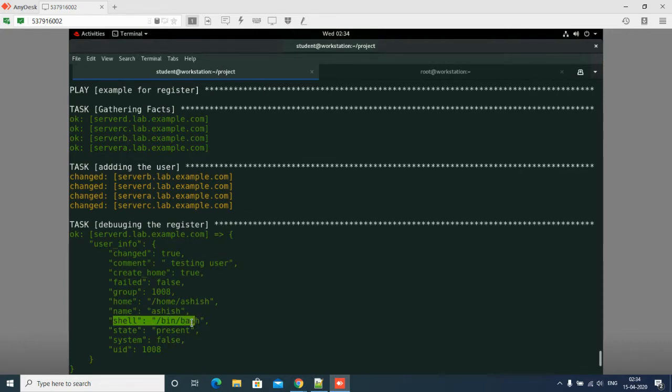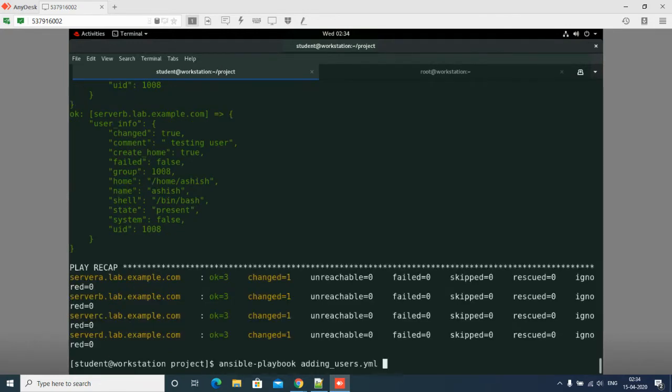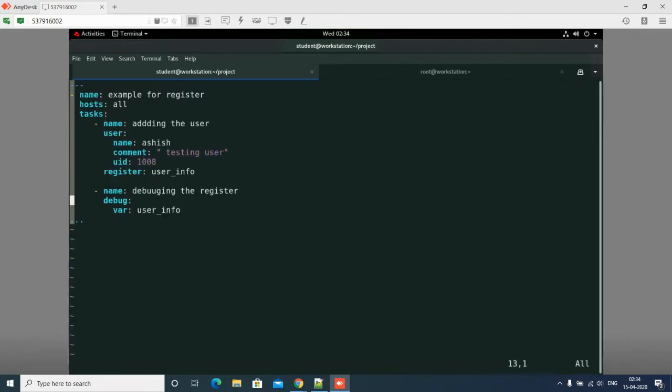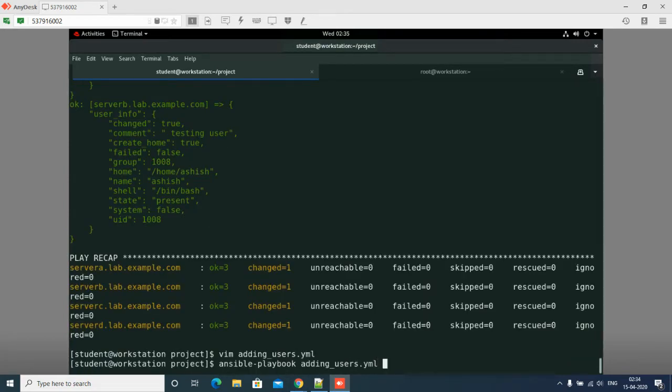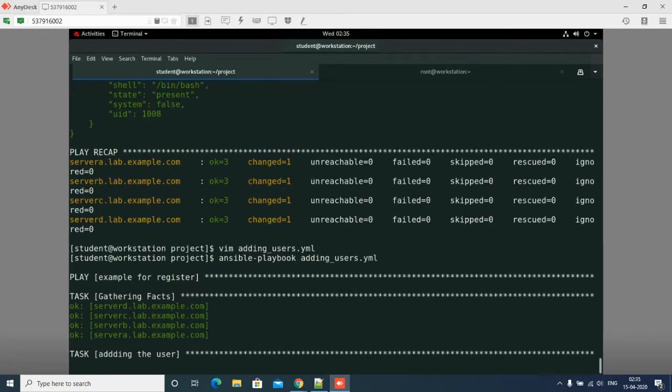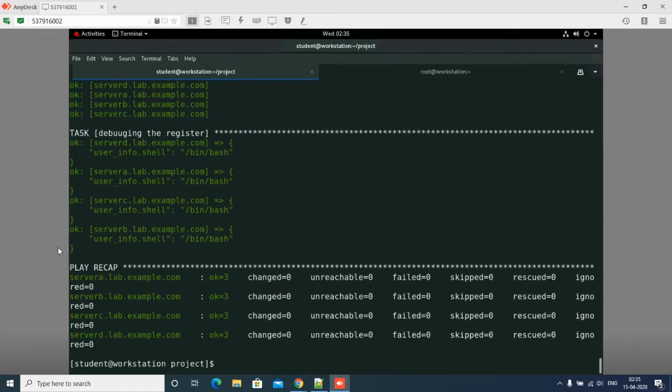So I will open my playbook and say user_info.shell. I have given it this way. Now let's check whether it works or not. Now check: they are giving me user_info.shell as /bin/bash. So instead of getting the full output, whatever output I want, I am getting only that.